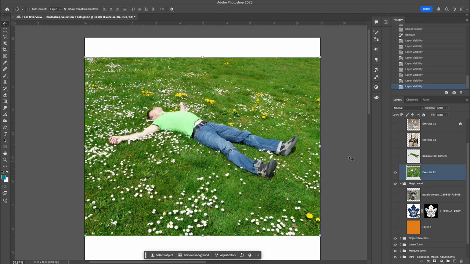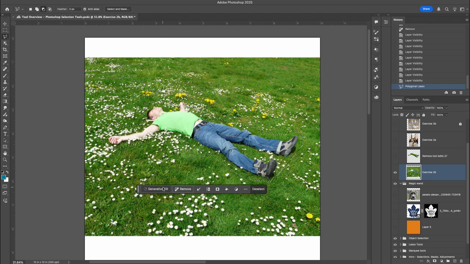I think actually doing a manual selection first with your polygonal lasso tool, where you don't get quite as tight and precise on the subject, but you go around the edge and give yourself a little bit of a margin, where I'm including in my selection some of the flowers and things, and not only selecting the guy in the field. And then click Remove.